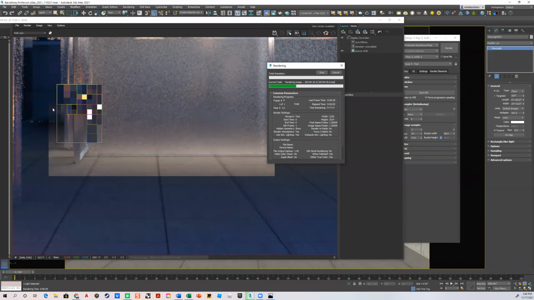Just sucks it takes so long to render. Yeah, I mean, even with a fast computer, it takes a long time to render.